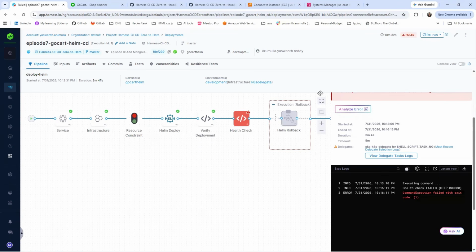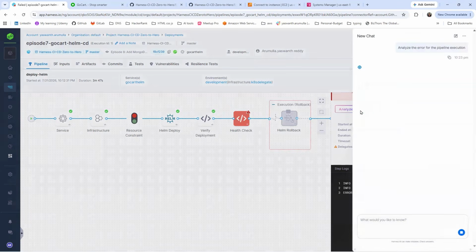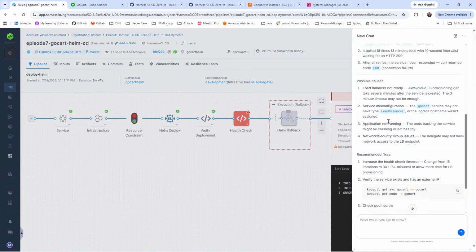Before checking the logs, we need to analyze this issue using the AI agent. Analyze the error from the pipeline execution. It will check the pipeline execution, take the input, and give a proper answer. See, it is analyzing, fetching the latest pipeline execution and the detailed logs from the failed health check steps, so the agent knows exactly what failed. It failed and automatically rolled back. See, it's telling.